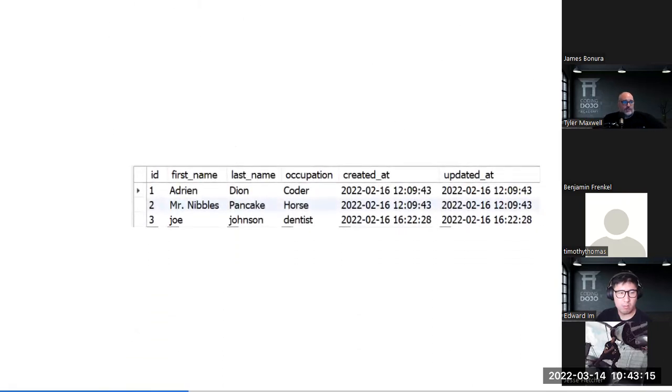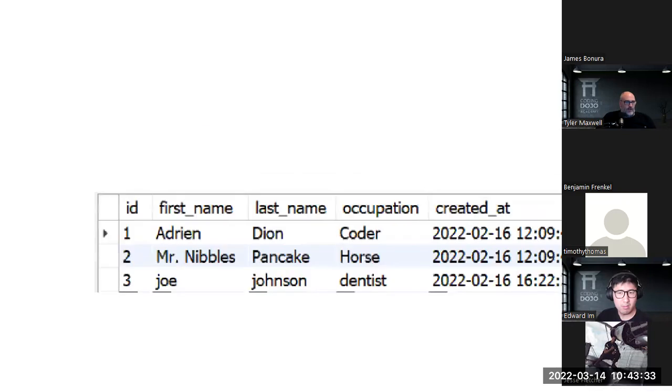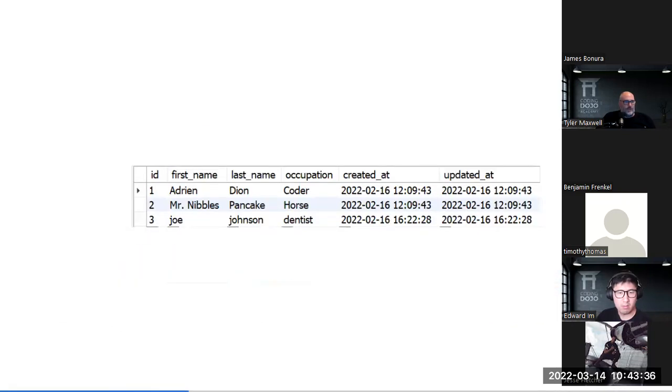Okay, so this is an example of a database table. Sorry, this would be a users table. I took this directly from the platform. I don't know why Mr. Nibbles has the last name of Pancake. And I'm using a new tool, so please bear with me. There we go. So this is the ID. Every time we create a table, we're going to create a column for the ID.